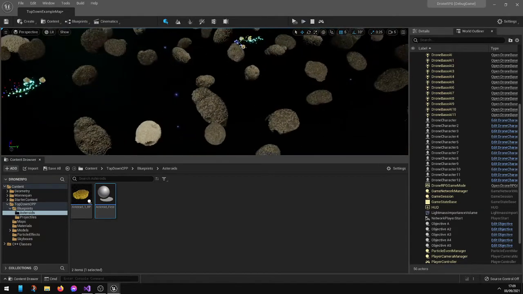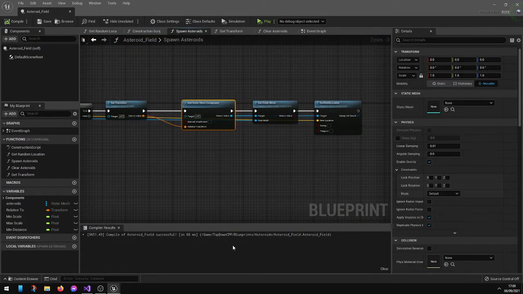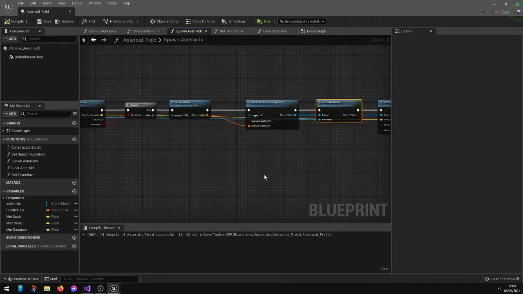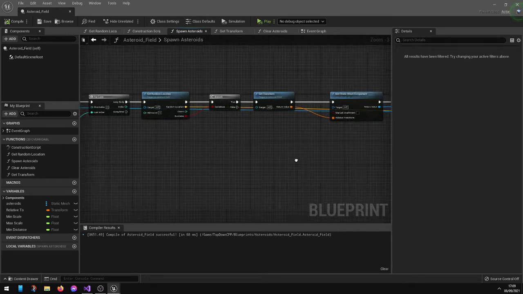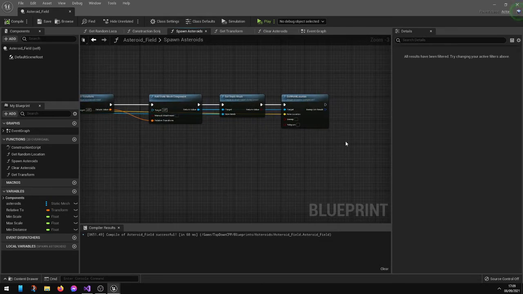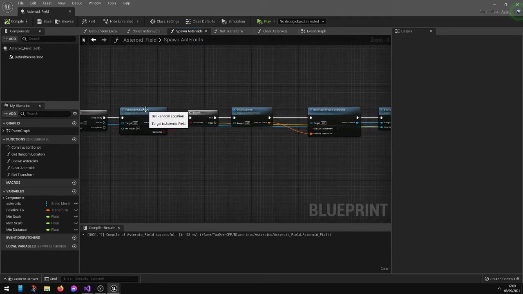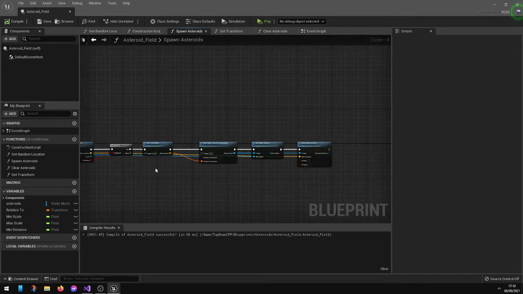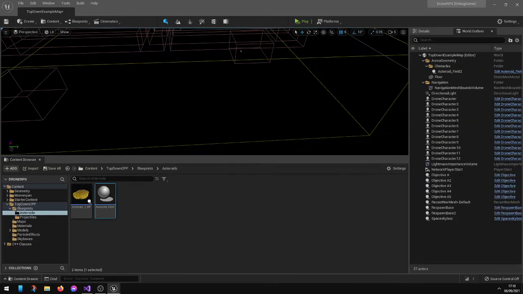And then if we stop that again, all we're doing is creating a static mesh component, giving it a transform, setting the mesh to the mesh in the loop at the very start here. I'm sure there's a better way to do that. And then we're setting its location to the random location we generated back here. And that's it. It just does that. Nothing more fancy to it, really. And then we get our asteroid field.